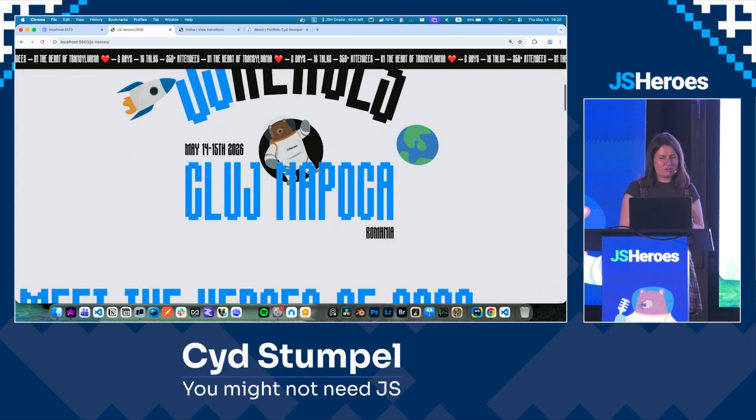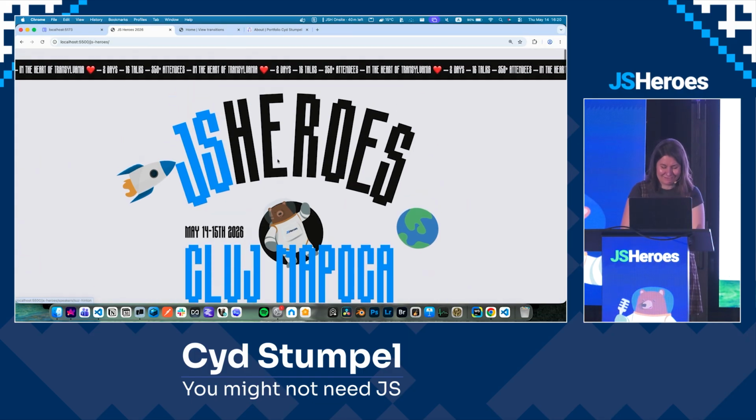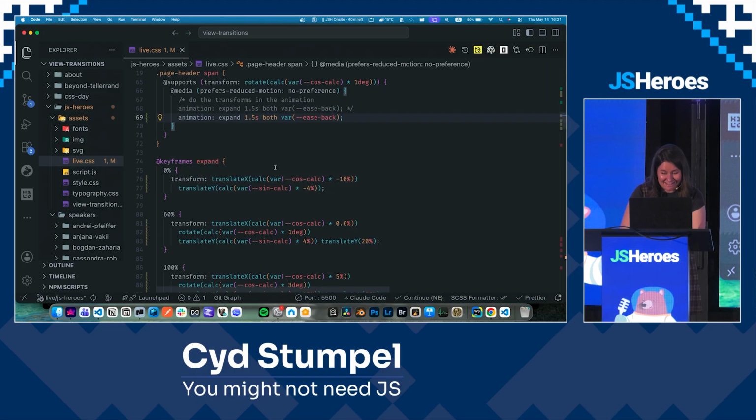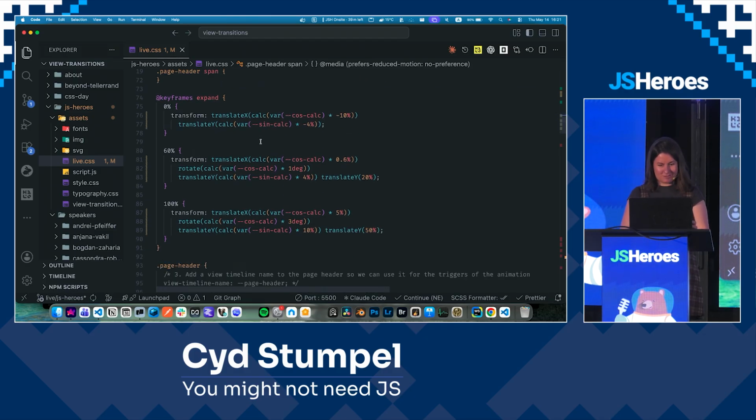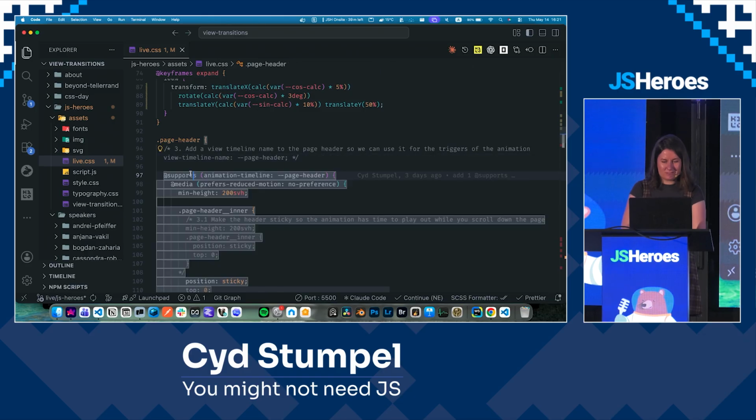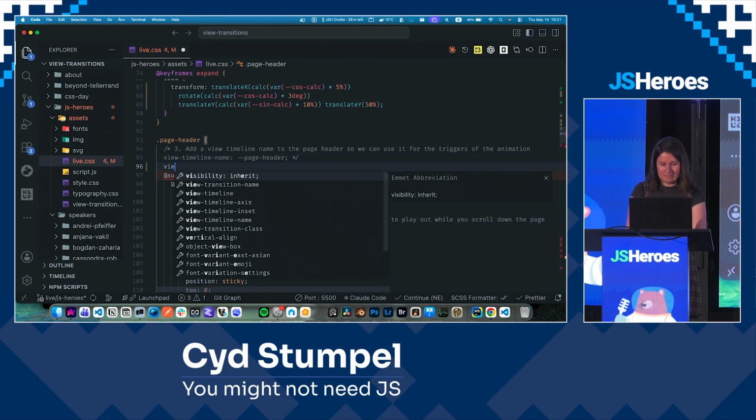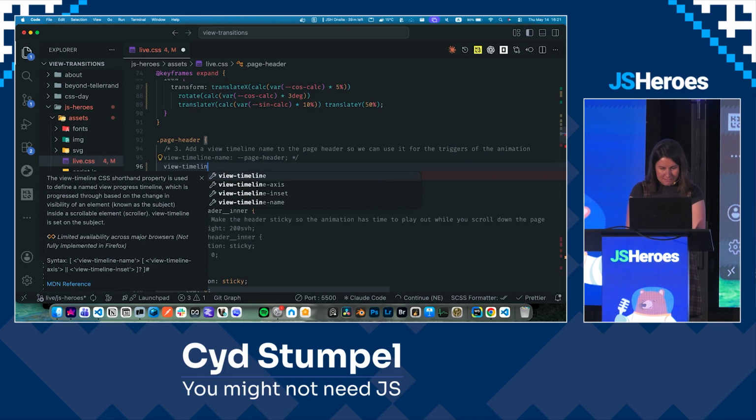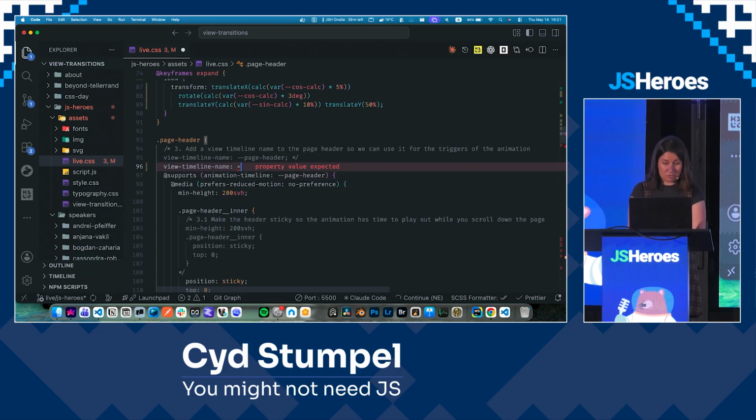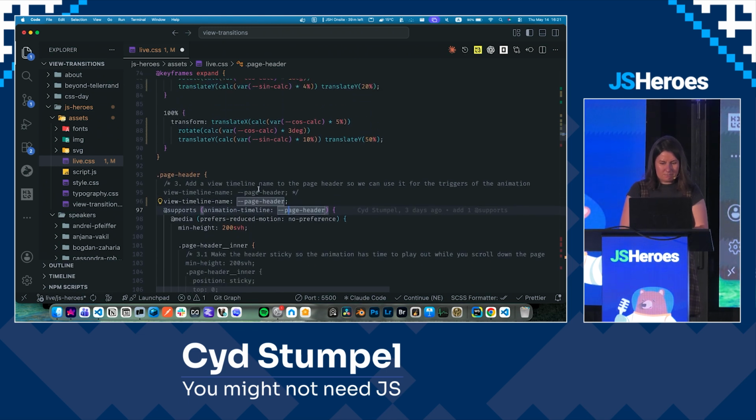But now on scroll, nothing happens, and that's ridiculous. So we're going to actually animate the multiplier value that we had before. That number that's by default 7, we're going to make bigger. So we're going to do that right here. So first of all, I need to add a view timeline name to the page header. Timeline name. And I'm also going to call it page header because I'm very professional. Don't fix what isn't broken. All right, so view timeline name.